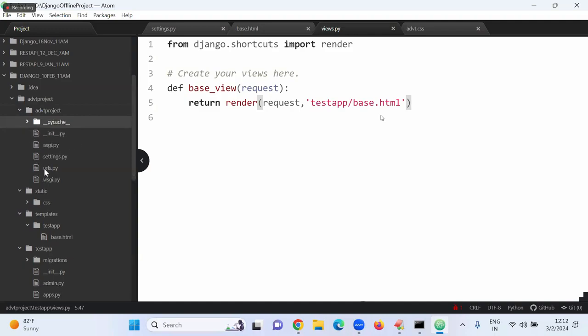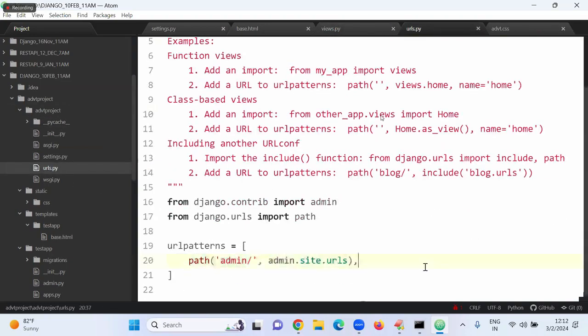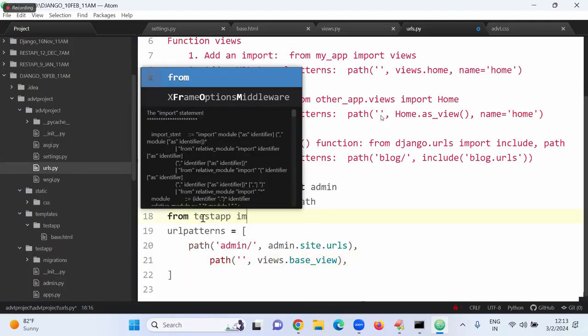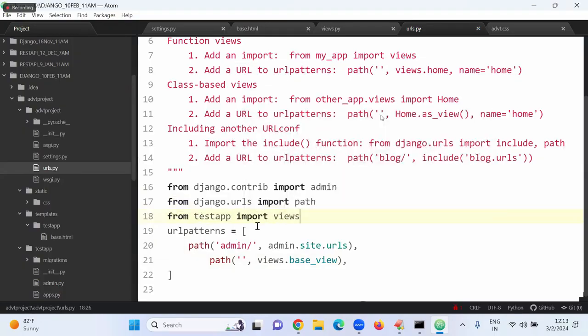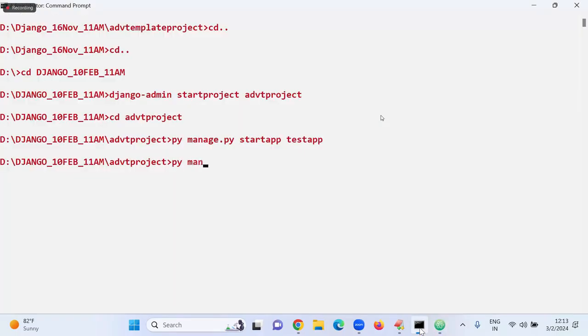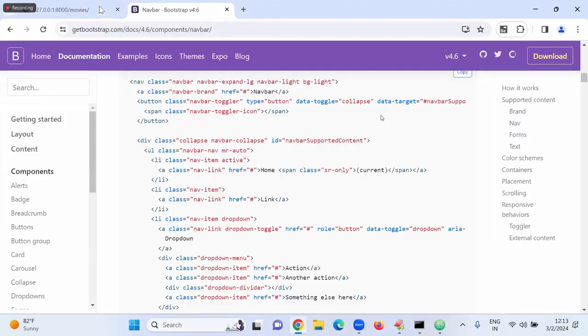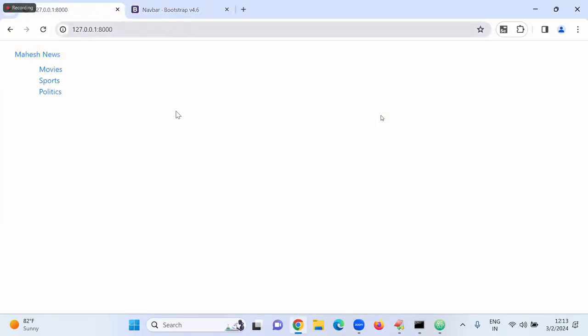Now done. Here mention one URL. I'm giving it empty, views.base_view. Now here, from testapp import views. Server not started. Server started. Copy this, go to the browser, paste it. Here are Mahesh News, movies, sports, politics.